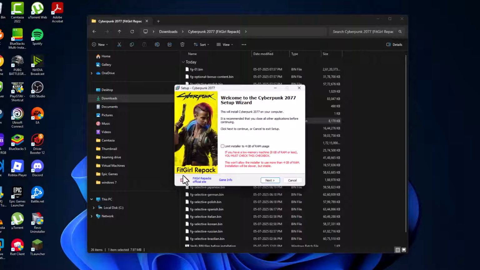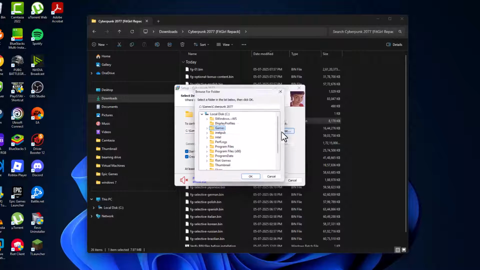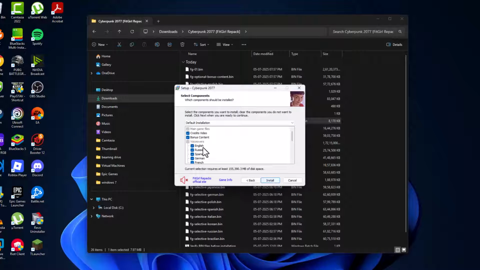Select this music icon to mute the music. And if you have under 8 GB RAM, then check mark this box, guys. Limit installer to 4 GB of RAM usage. And then make sure nothing is running in the background and select next and select next. Select the browse option and select the location where you want to save this game and select next.